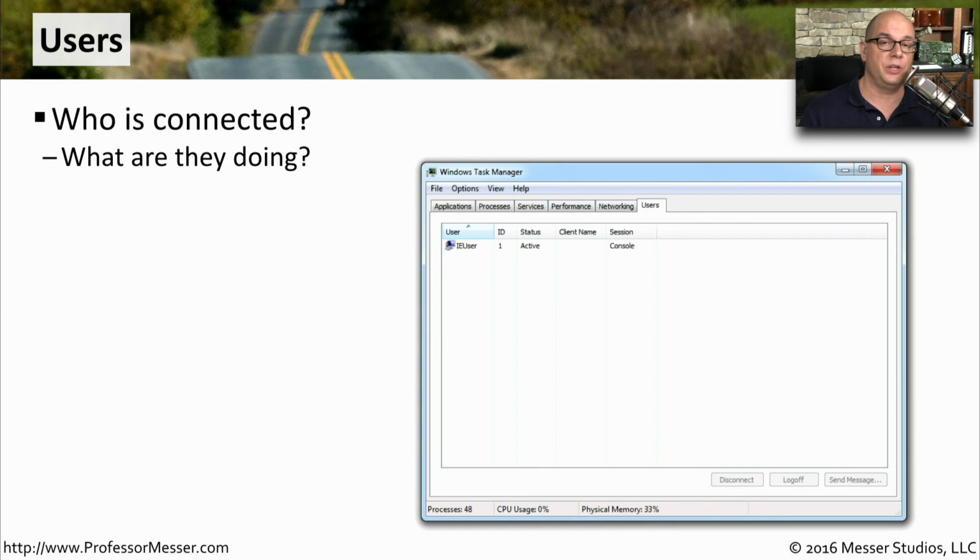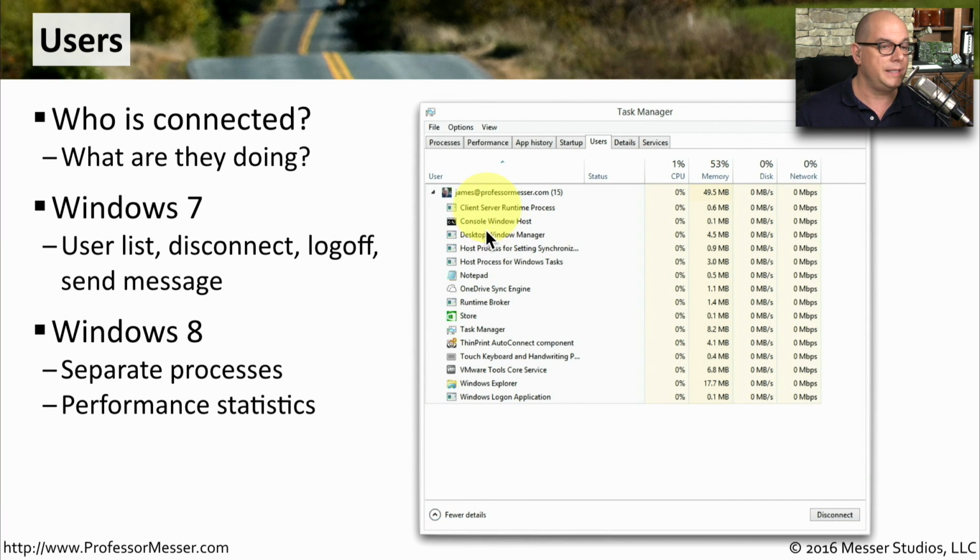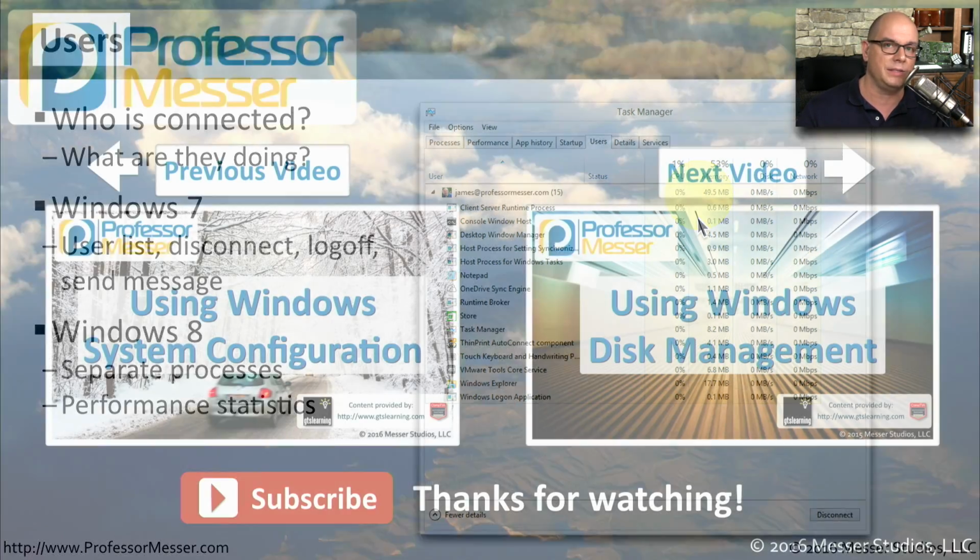Of course, in Windows, there can be more than one user connected to a computer at any point in time. So in the Users tab, you'll be able to see all of these different users and what they're doing. In Windows 7, you can see a list of users. You can disconnect or log them off or send them a message. In Windows 8, this has been enhanced quite a bit. You can not only see each individual user, but you get a nice breakdown of every single separate process and all of the performance statistics for this individual user and the individual processes that they're running.